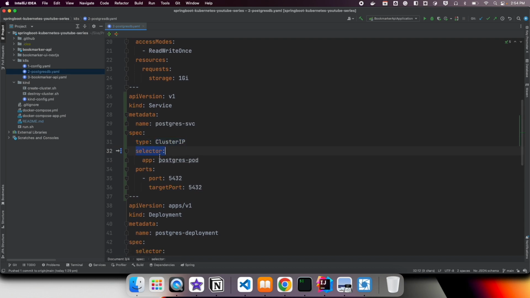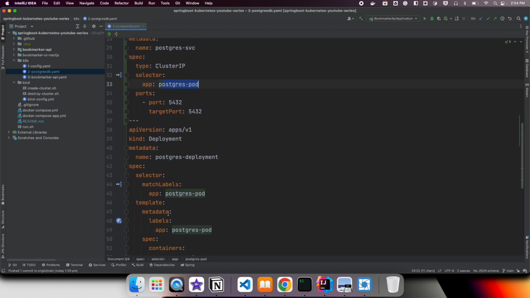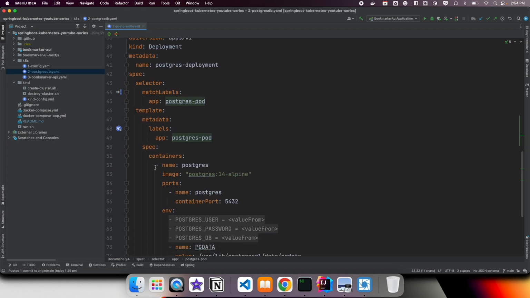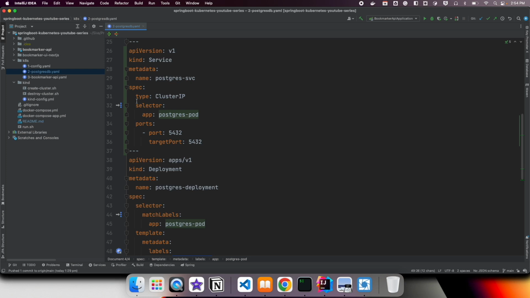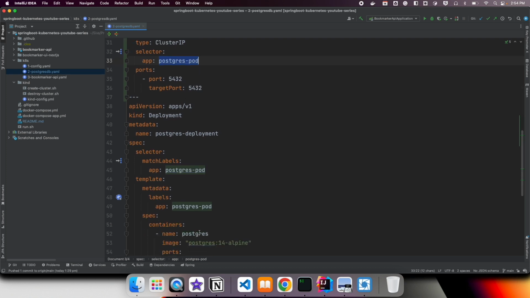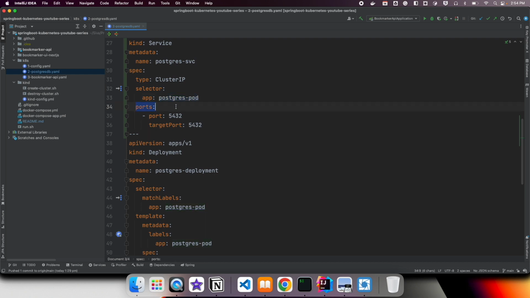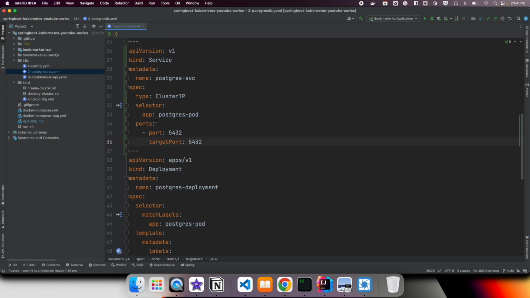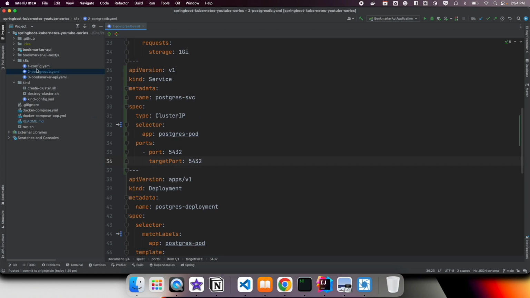And then here I am providing a selector with label app: Postgres pod. That is nothing but, when we are defining our pod containers, our pod template contains the label app: Postgres pod. So for our service, when we specify the selector label as app: Postgres pod, it is going to forward any request coming to this service to one of these Postgres pods. And then the port mappings: we are listening on 5432 and forwarding that request to the target port of these pods. Okay, so that is how we can define it for our Postgres.